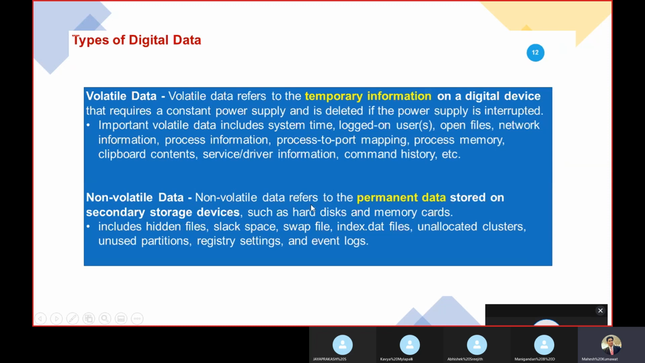Non-volatile data refers to the permanent data stored on secondary storage devices, such as hard disks and memory cards. It includes hidden files, slack space, swap files, index.dat, unallocated clusters, unused partitions, registry settings, and event logs. Non-volatile data is not going to be lost, so it is permanent. Suppose you store the information in your routers: running configuration, saving to the startup configuration. Once you save the running configuration into the startup configuration, it is saved on a permanent basis.